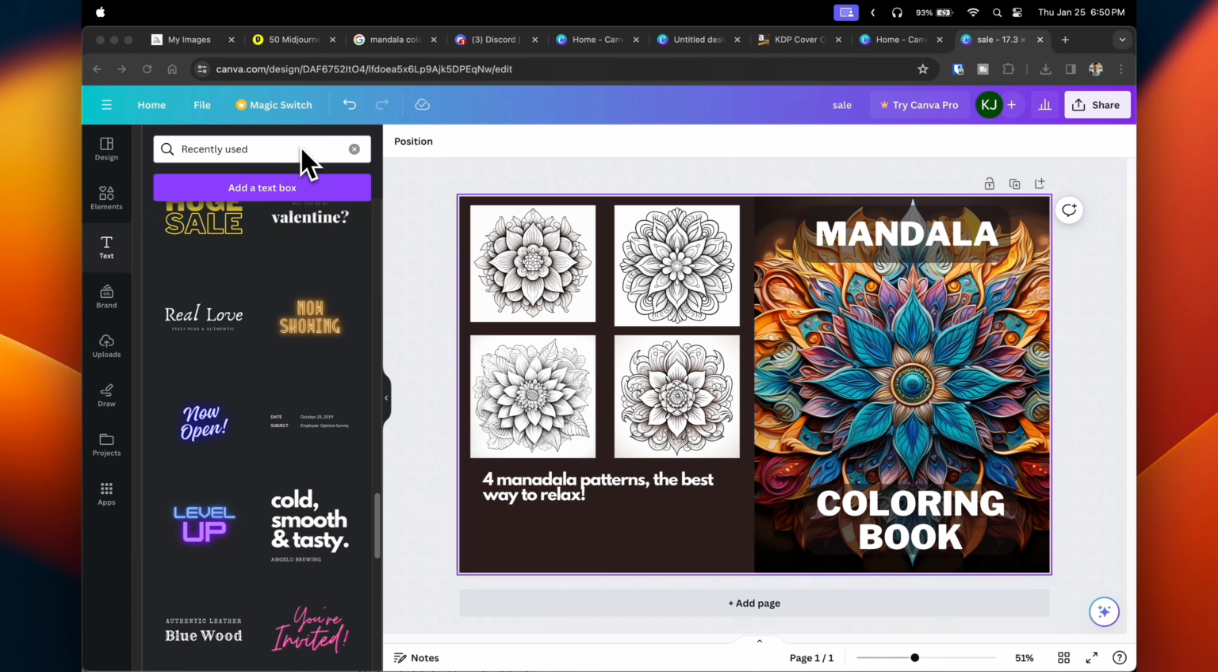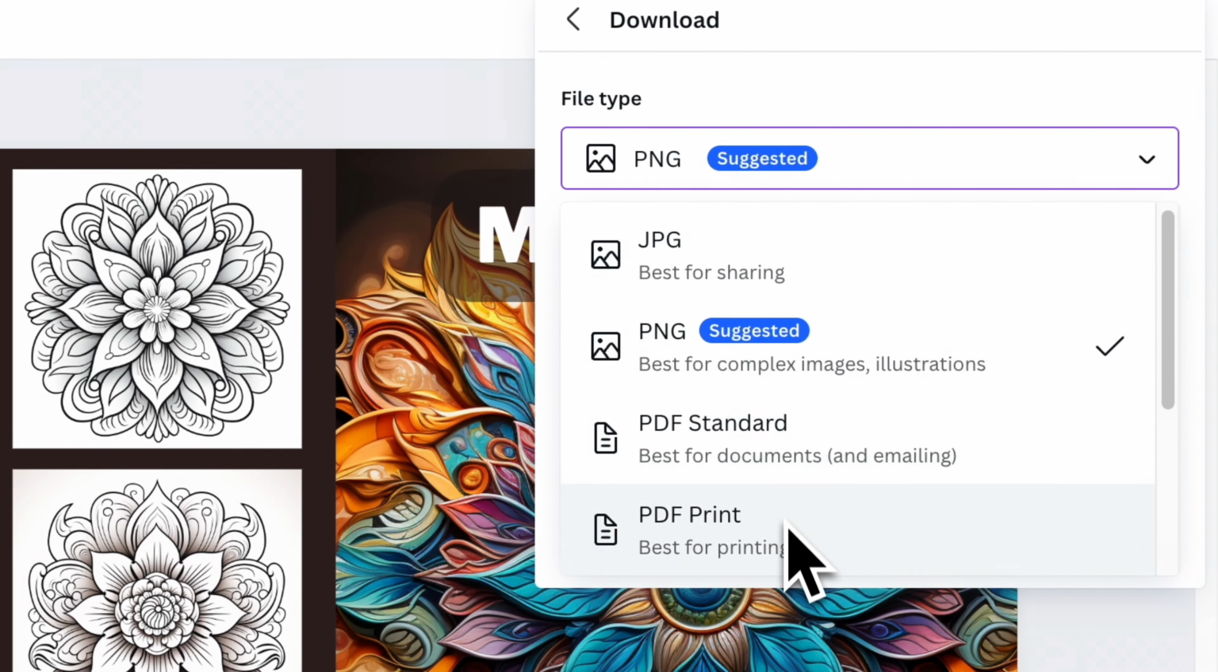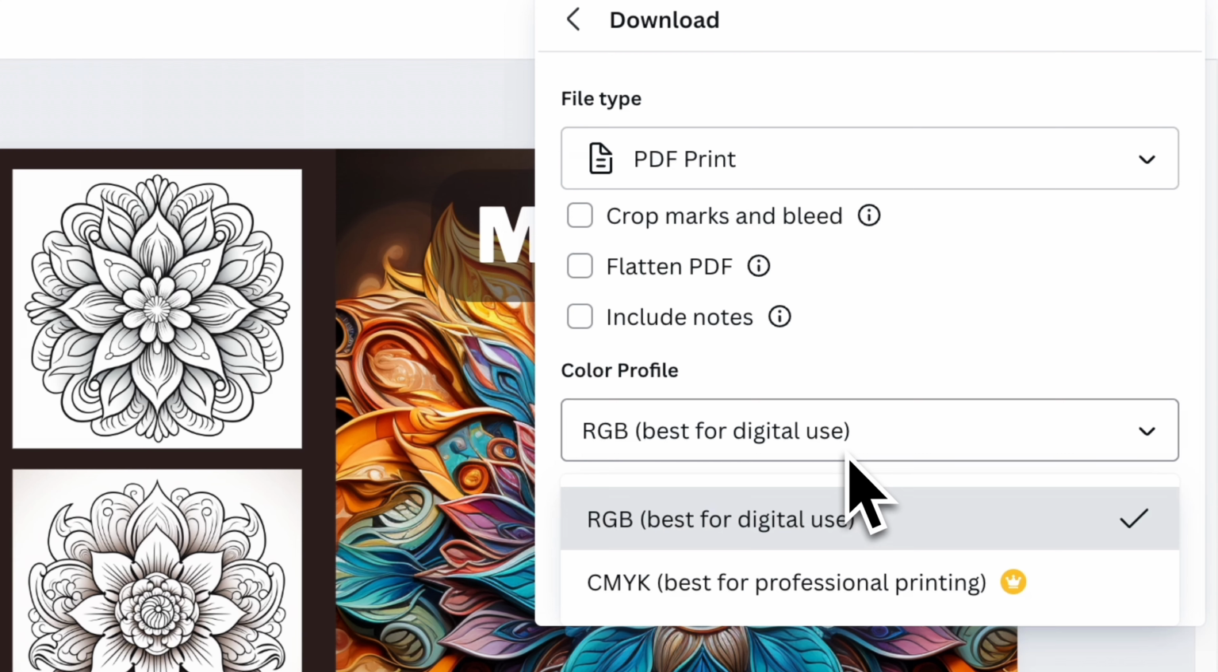And to download it, you would do the exact same thing. You would go to File, you would go to Download, you would then change it again to PDF print, and then choose RGB or CMYK depending on what your use case is. You have your prompts, you have your color pages that you've created, and you've organized them, and you've created a cover page, and you're now ready to start uploading them to a publishing platform which is ready to sell.